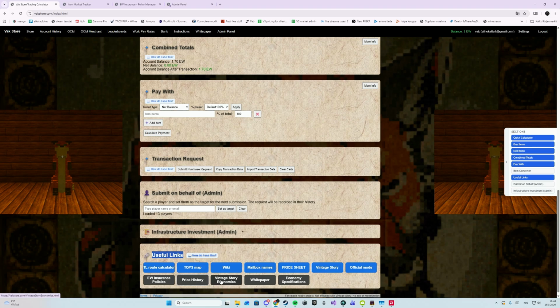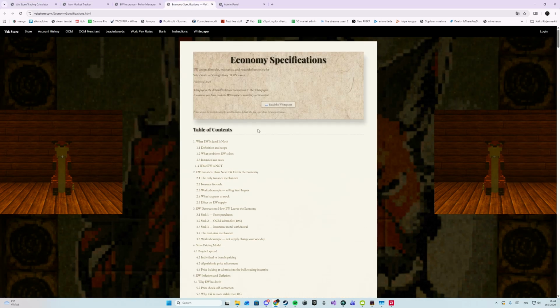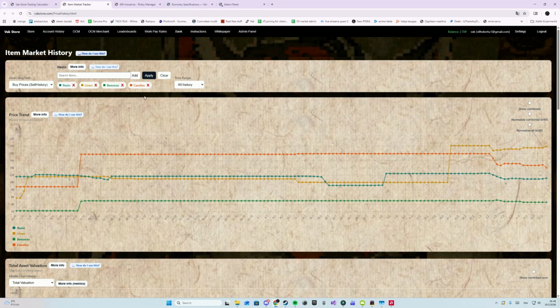Vintage Story economics, that's my essay about the economic state of the game on the last wipe. White paper, you can also find it on the top there. It explains the system overall and how and why it works. Economy specifications explains a lot about the currency and how that works and how it was designed. But now to the history.